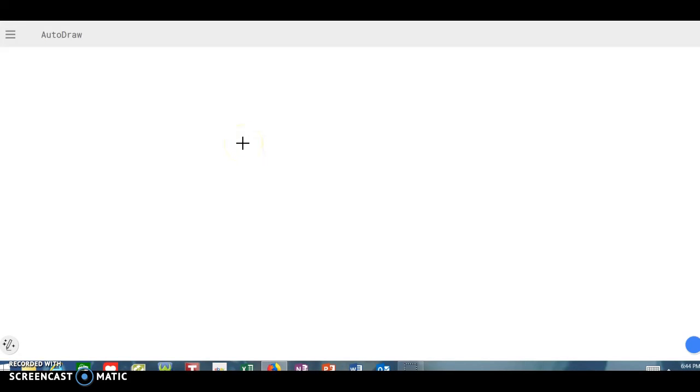For my Web 2.0 project, I chose AutoDraw. It's a neat little app. It can be used kind of for entertainment purposes because essentially the AI guesses what you're drawing, or you can actually use it to make a quick sketch of something and then get a finished picture or drawing.